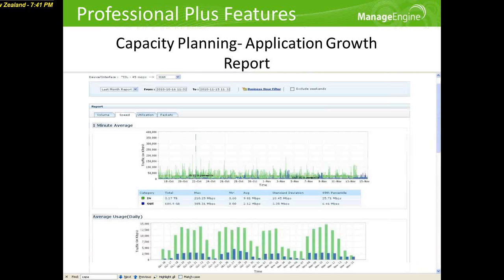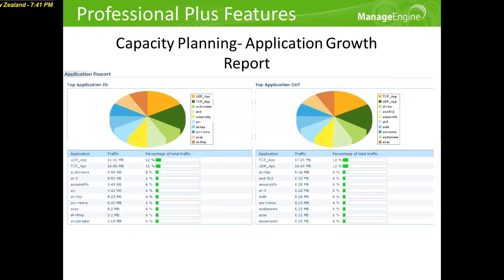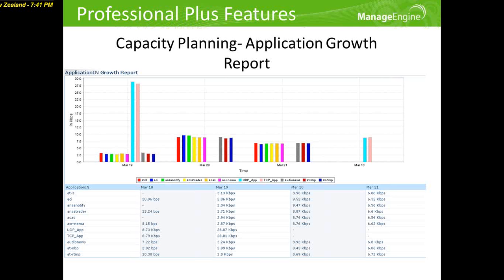This is the capacity planning report screenshot. It reports traffic with 1 minute data points for about a year, and you can see the daily usage, how the traffic is being utilized for a particular interface. And the application report shows the top 10 applications using the bandwidth for the selected time period. And moving on to the capacity planning application growth report, you can see how the traffic was behaving for the selected time period when it comes to applications.